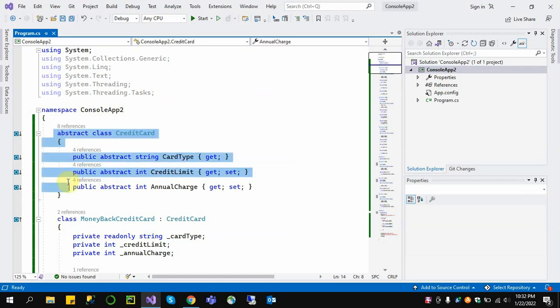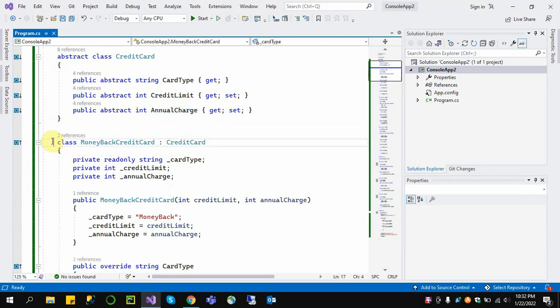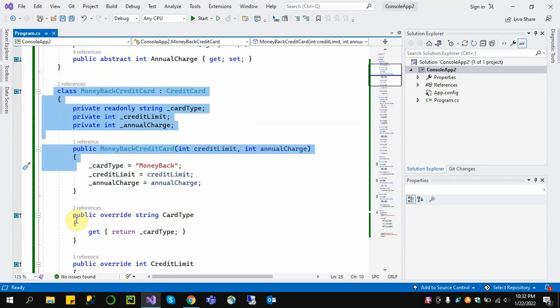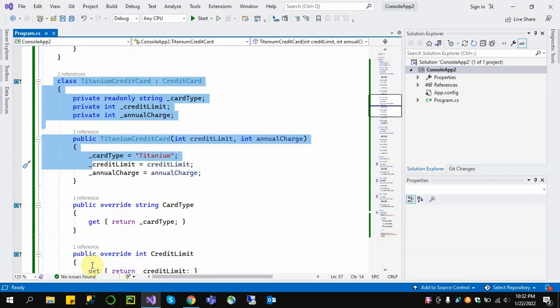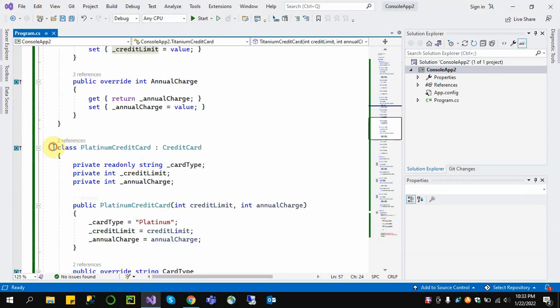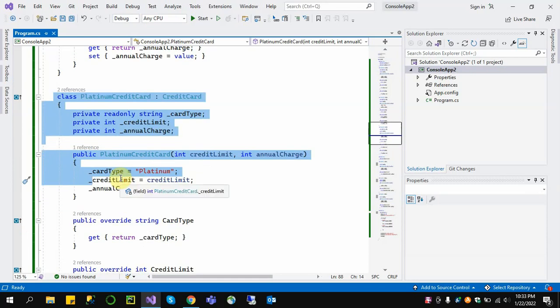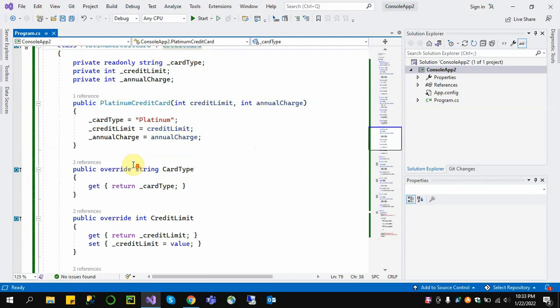We have an abstract credit card interface which will define the type of credit card. Our credit card has a card type, what type of card, a credit limit, what limit of credit, and annual charges. Then we have a money back credit card, which sets its values. Then we have a titanium credit card, where we set the values of the titanium credit card. Then we have a platinum credit card, where we set the values of credit limit and annual charges. And these are our three credit cards.